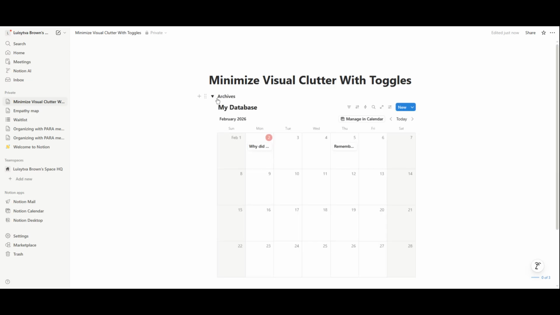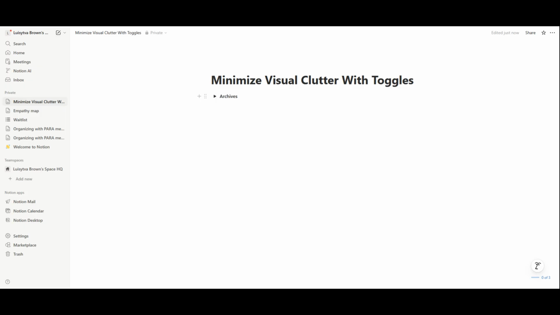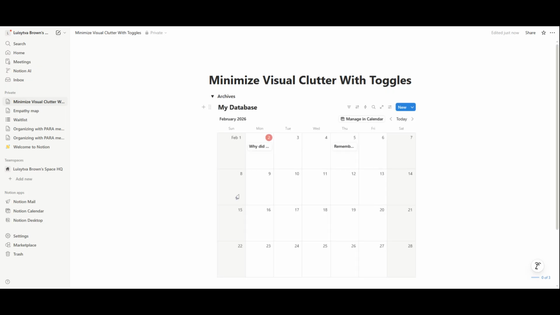Click on the toggle arrow to close it. As soon as you do this, all that archived content disappears from view, leaving your page clean, minimal, and much easier to focus on. Whenever you need to reference that old information, you can simply click the toggle again to expand it and see everything inside. Nothing is deleted, nothing is lost, it's just hidden until you need it.